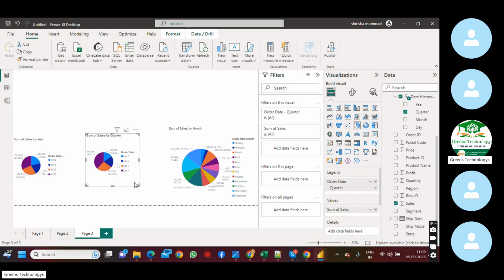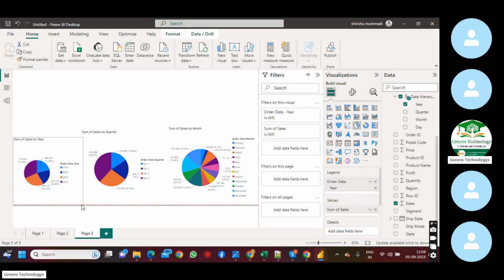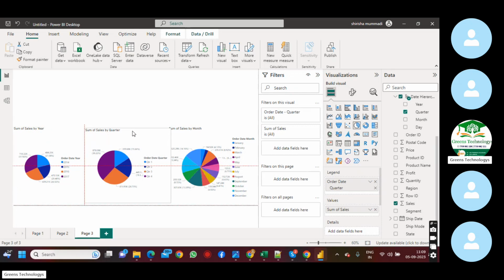And this is the quarter by sales. This is the year by sales. How many visualizations have we created? Three. What are they? Year by sales, quarter by sales, and month by sales, right? In the same page itself, we have created the three visualizations side by side, right?